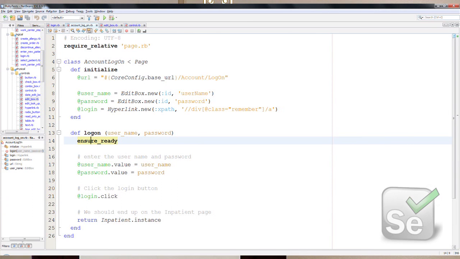ensure_ready is just a method that's built into my base page that says, am I actually on the URL that I think I'm on, and ready to do this? And then we take the username and password. We provide this value equals, which is part of the control objects that do send keys or retrieve the value. The Selenium calls set the username and password, click on that login link, and then return an instance of the next page that we should end up at.